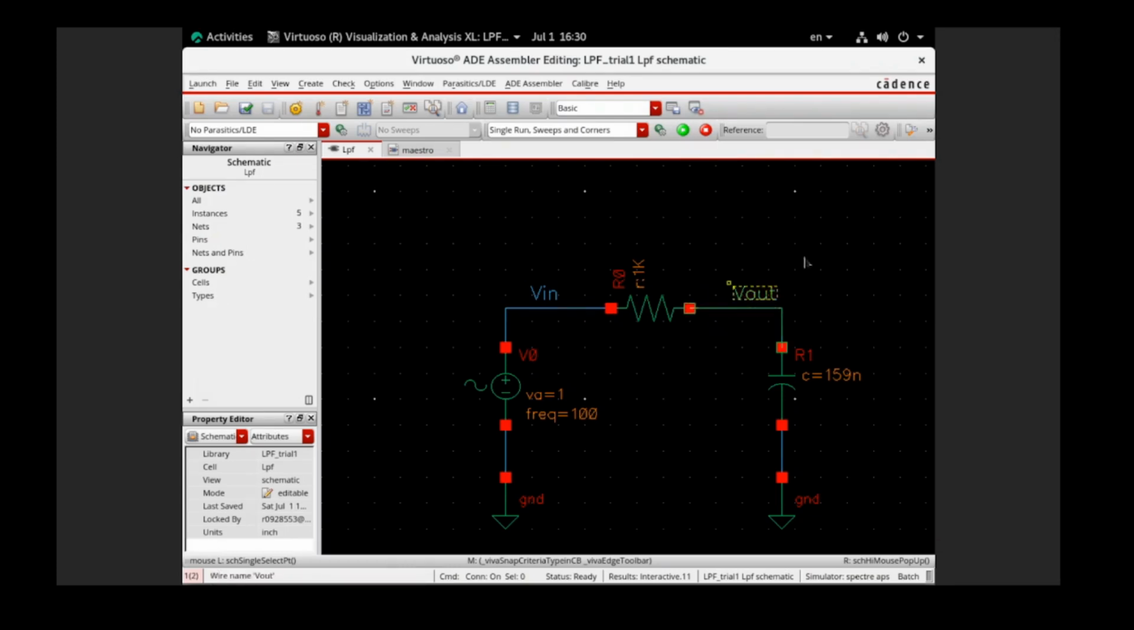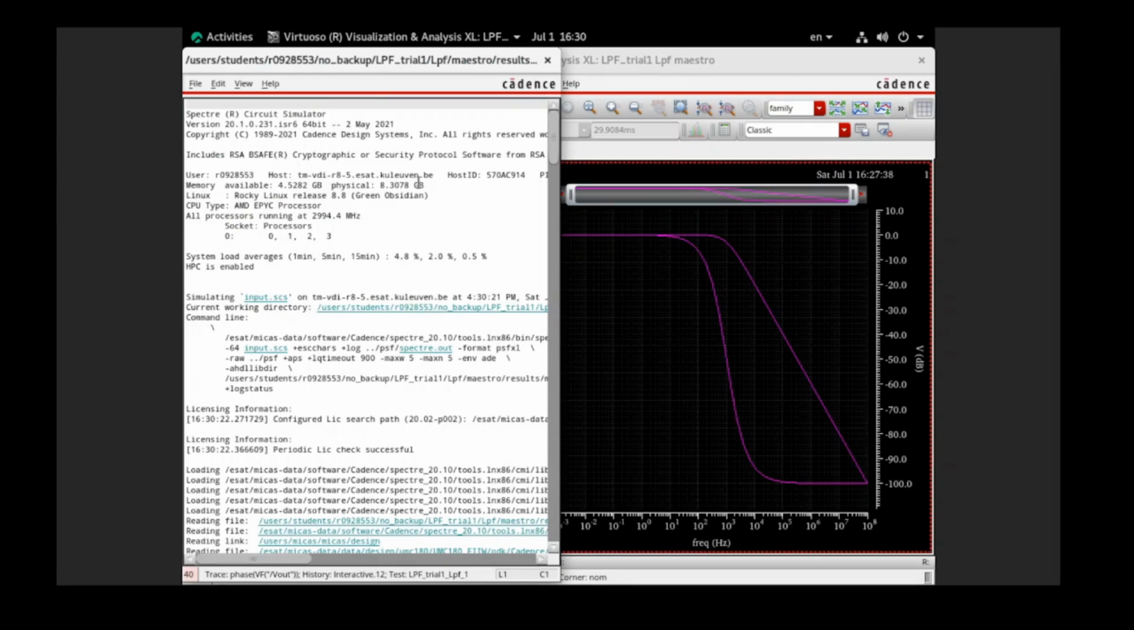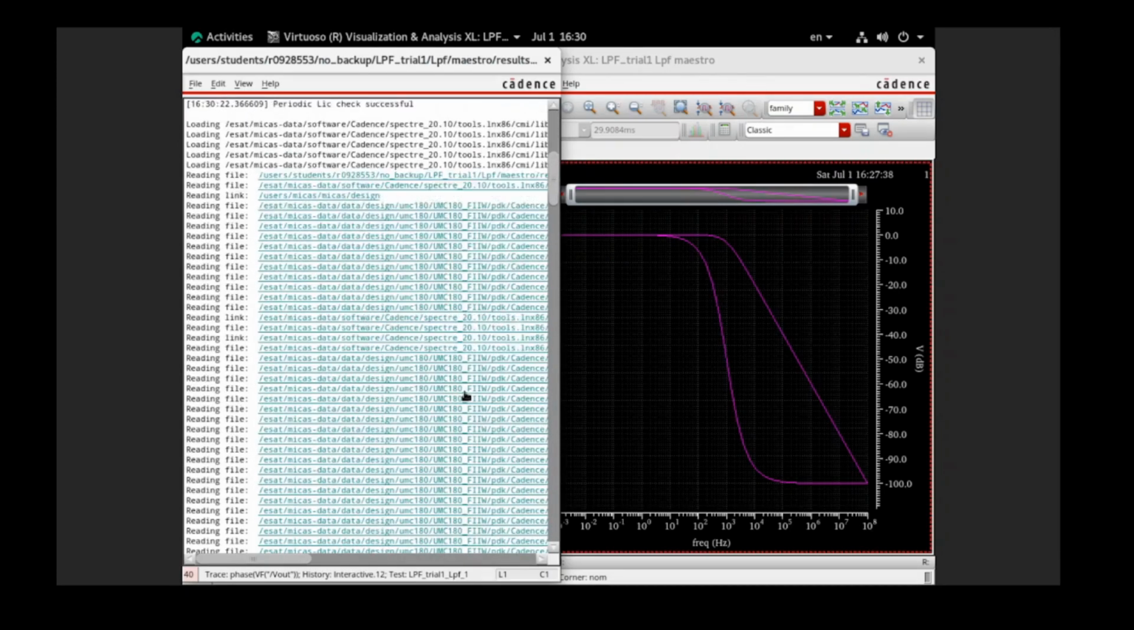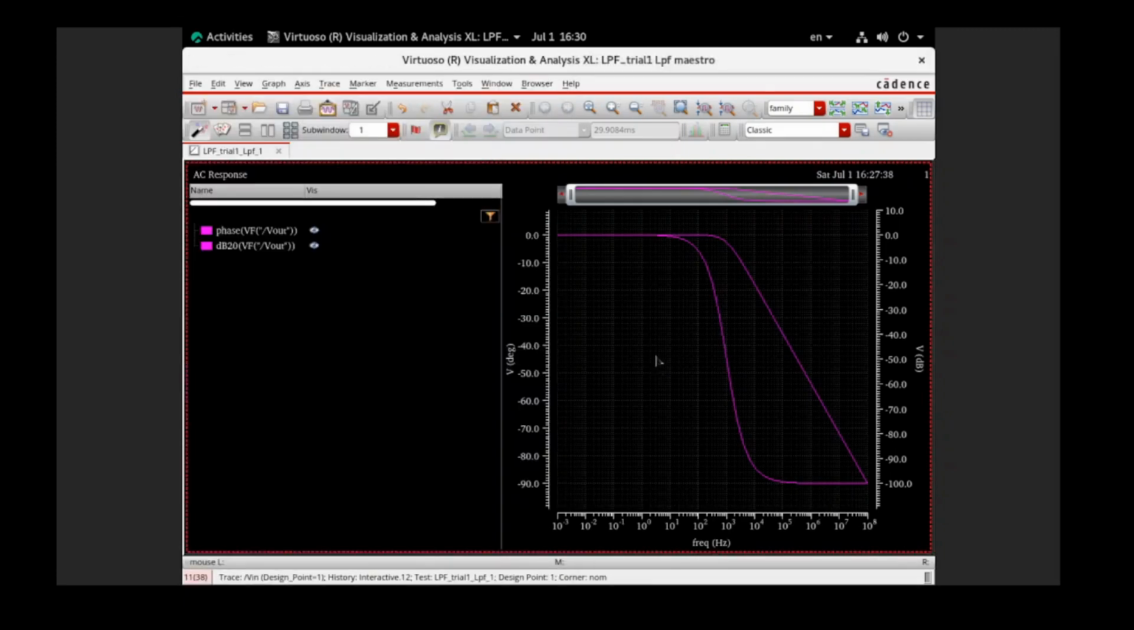Pay attention, when I click this way, it doesn't mean that my V-out signal is selected. Let's choose it again. Yes, now it's selected properly. We can run the simulation again. Oh, unfortunately, when I run the simulation, it overlaid the previous one that I want to keep.